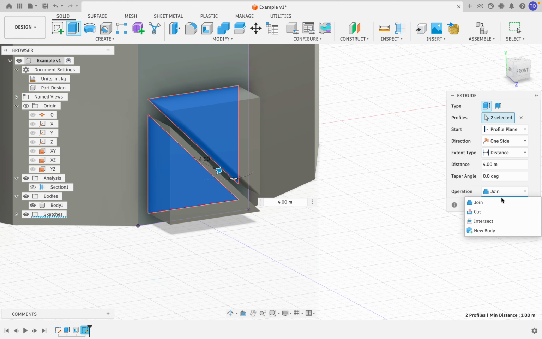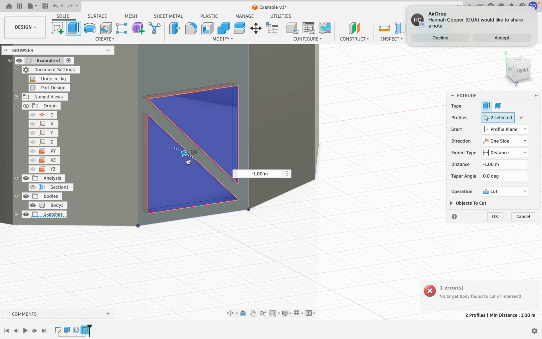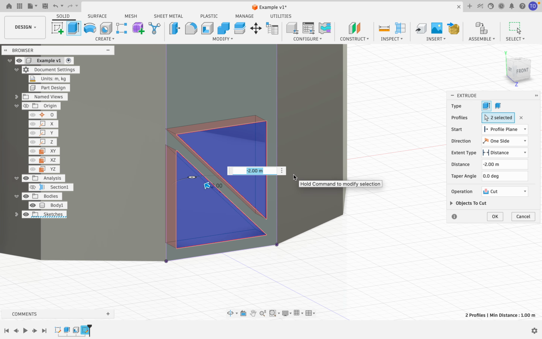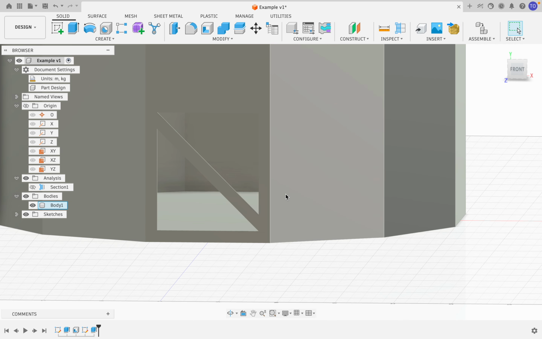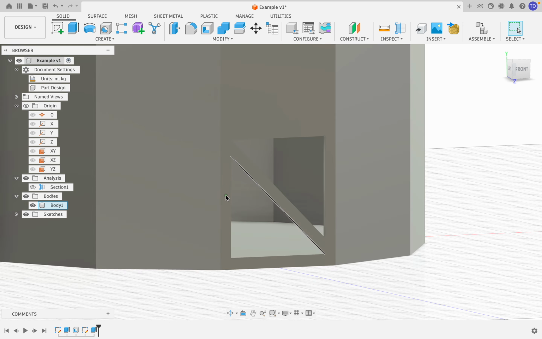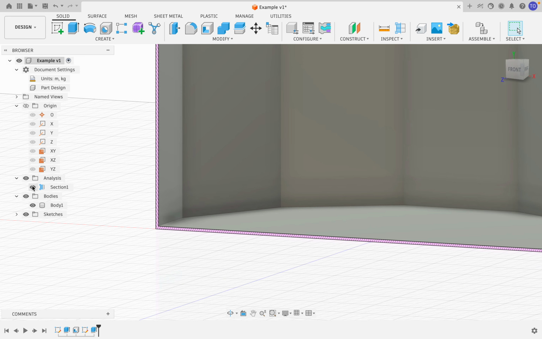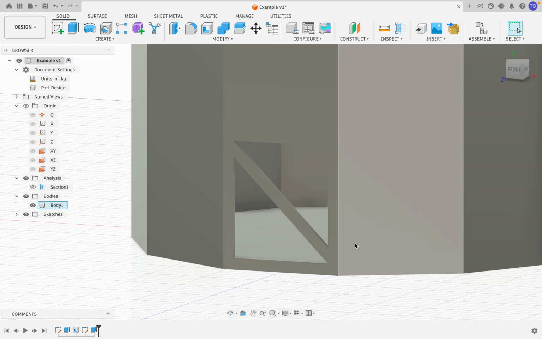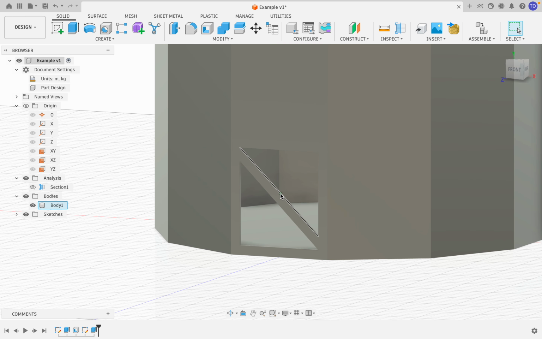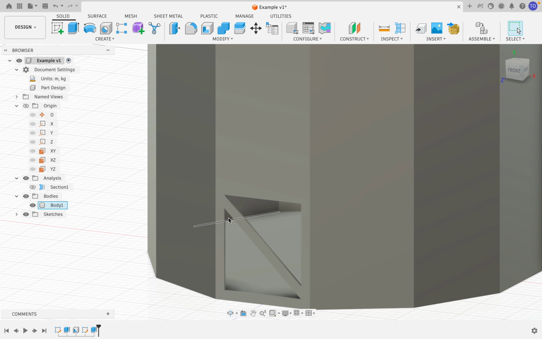So I'm going to change the operation from join to cut, and you can do a couple of things here. You could just drag it in, and then click enter, and voila. The building has been cut away, and now I can see inside of it. If I turned on my, well, I can't see with my section view because it gets cut away, but this is a window. And you can only see inside because we did the first step of shelling our solid.